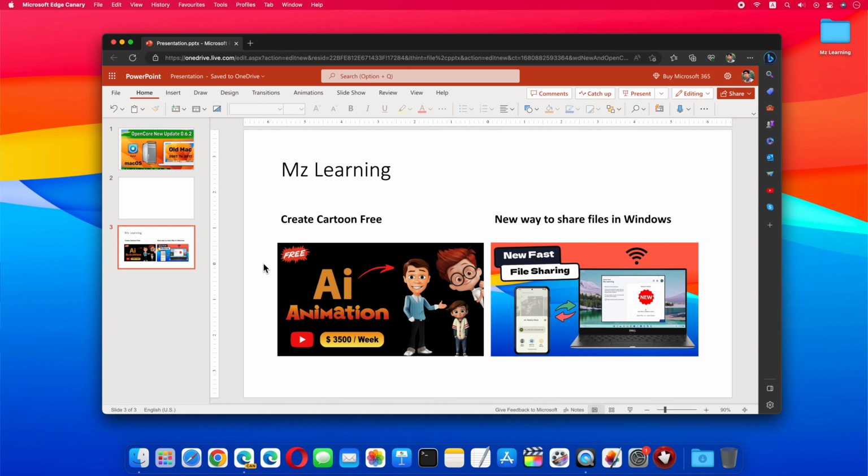Friends, Microsoft has announced a new feature for PowerPoint users on the web. Now you can insert videos from your computer into PowerPoint web slides, and it's super easy.